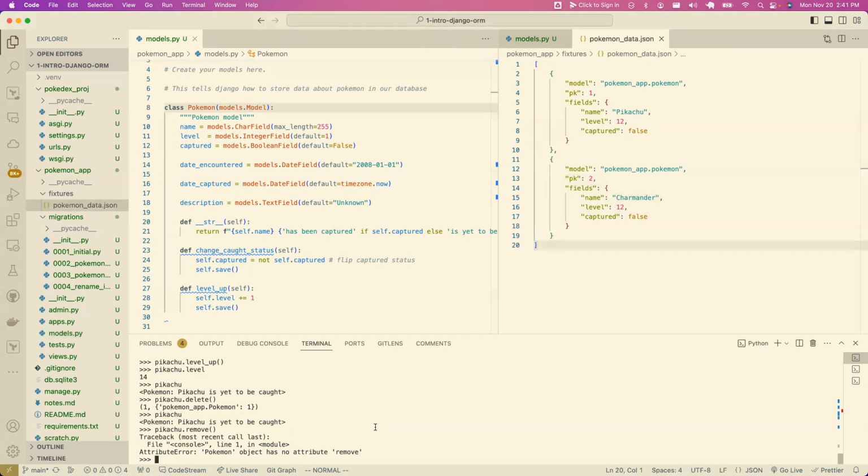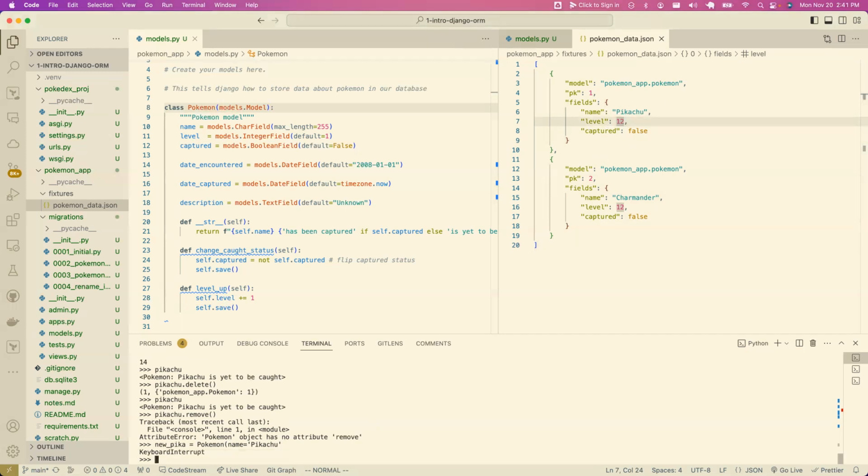And I either have to run the command inside the console to create Pikachu again, or I could rerun the fixtures load data command to recreate Pikachu from here, or however else I want to get Pikachu in the database. Yeah, great question, Andrew.